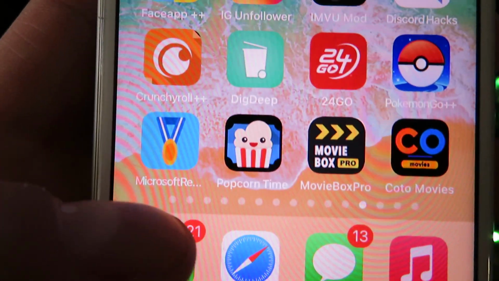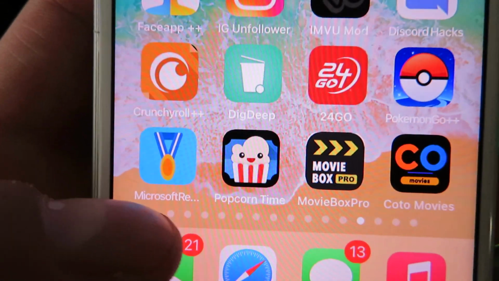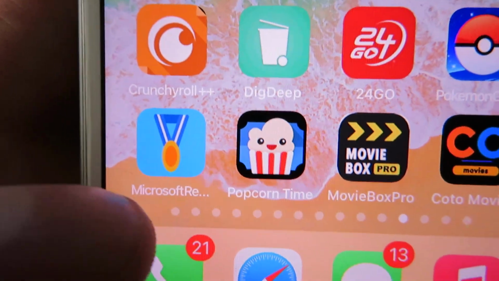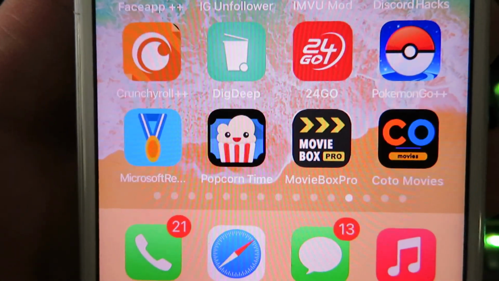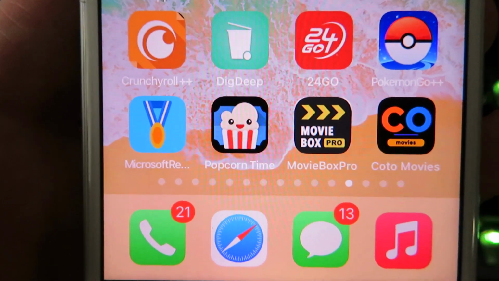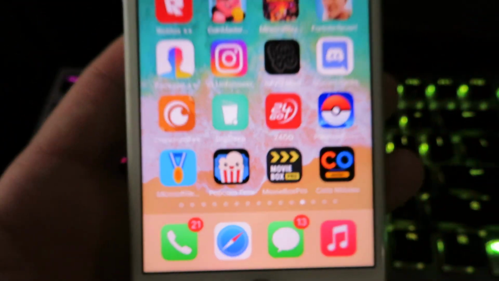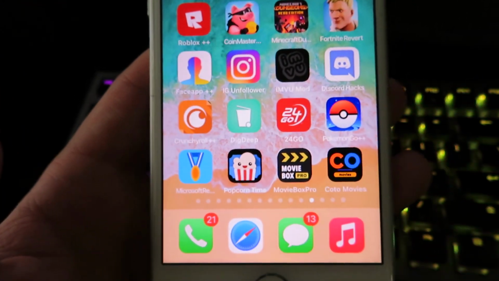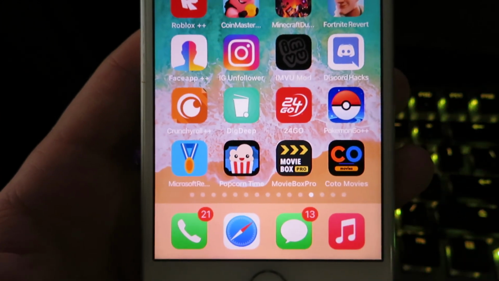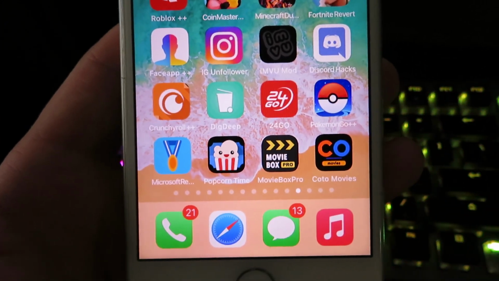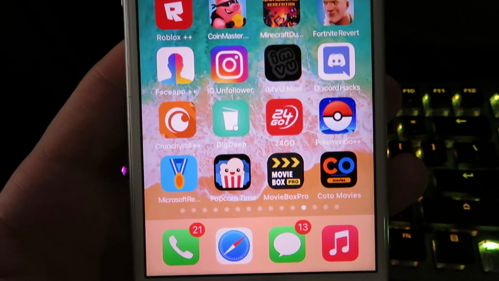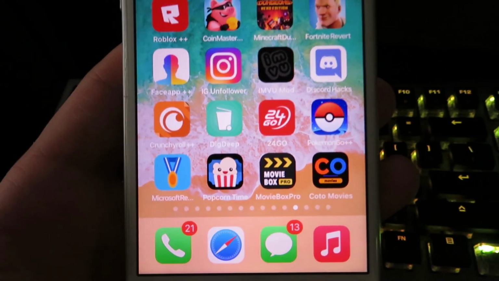Now we're gonna be installing a modified version of the app. You guys are gonna notice at the very end, it's gonna have a dot, dot, dot. That's how you know it is the modified version of Microsoft Rewards. It is completely safe, so you're not gonna be hacked or anything weird like that. I've been using this just a couple of days, and I've been able to rack up a couple of million points. Let's go ahead and get right into the tutorial.